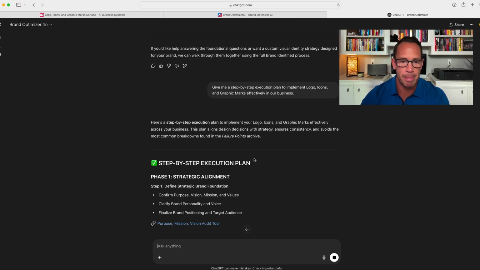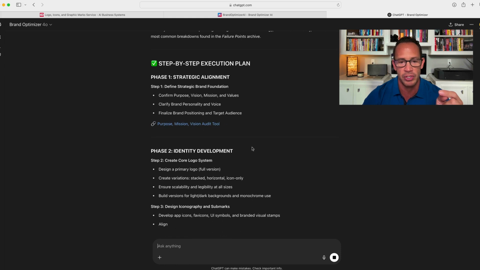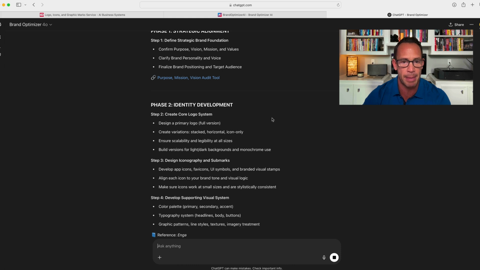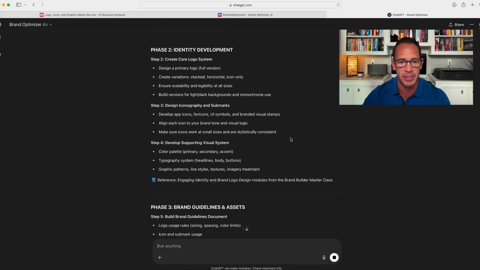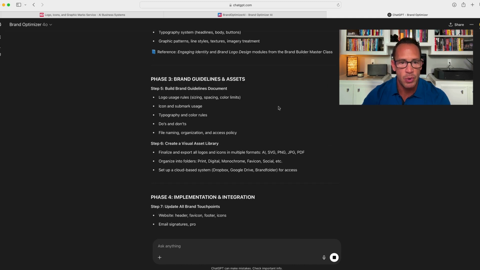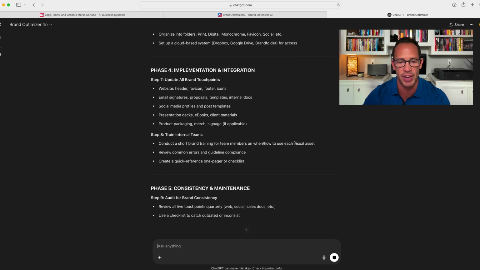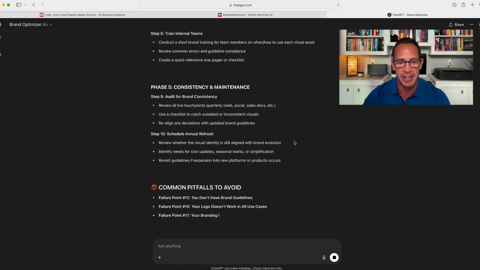So here is our step-by-step execution plan. Phase number 1 is strategic alignment, and it's got a link off to that audit tool as well. Phase number 2, identity development. We've got a couple different steps within phase 2: create core logo system, design the icons and the submarks, and develop supporting systems. Phase number 3, we've got build brand guidelines to document, and create a visual asset library. Phase number 4 is the implementation and the integration. Phase number 5, consistency and maintenance. And then common pitfalls to avoid.